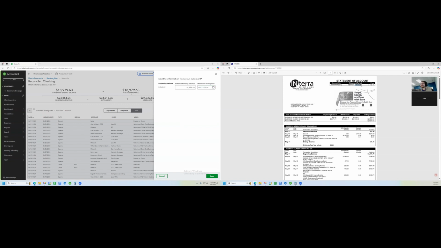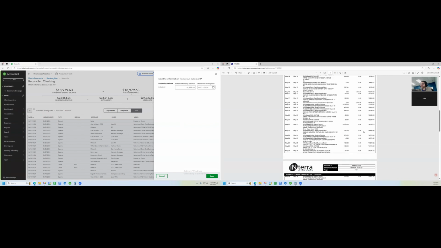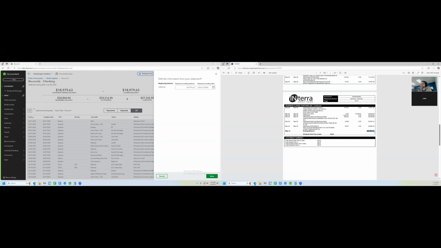If we look up here at the statement ending balance, since we're working on the checking account, here's your beginning balance, 884.79, and here's your ending balance. So if I drop this in here, 4864.04, and then we hit save. That'll usually be how the first part goes.